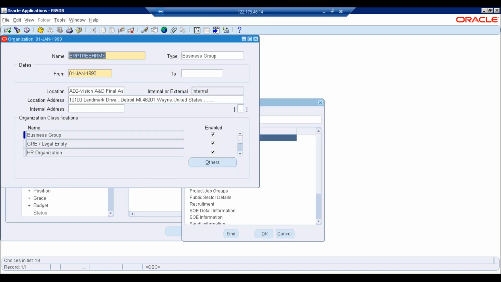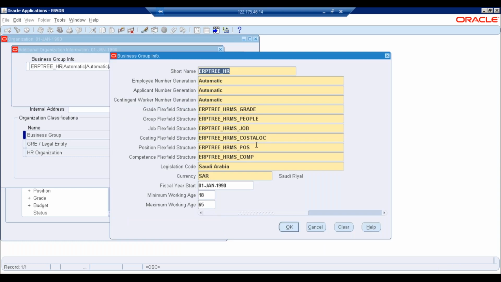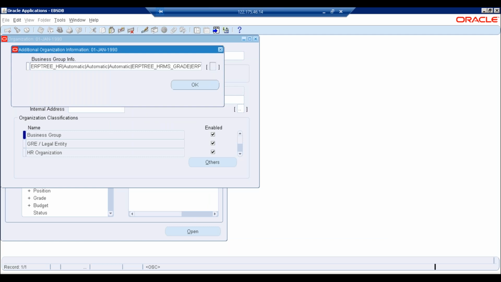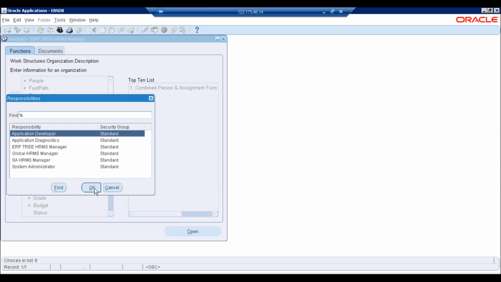Okay, this is our business group info. Here we can see what the job structure, position structure, and grade structure are. We'll see it from here. Let's see what our position is. So this is ERPTREE HRMS POS. Again, this is a job structure. So we'll see in the application object libraries what exactly it is.